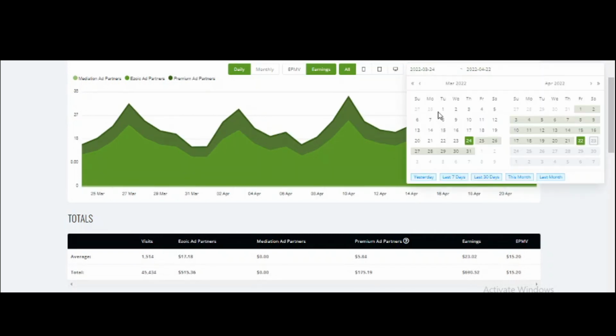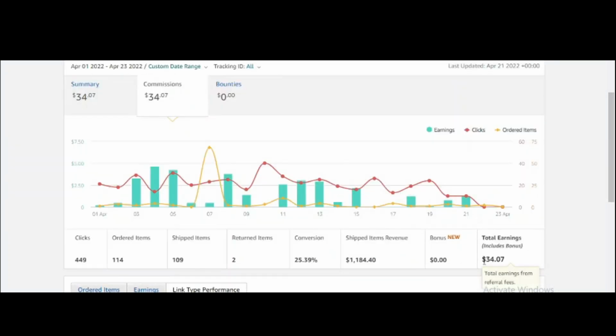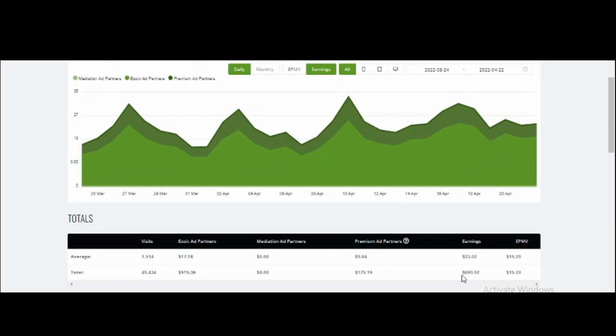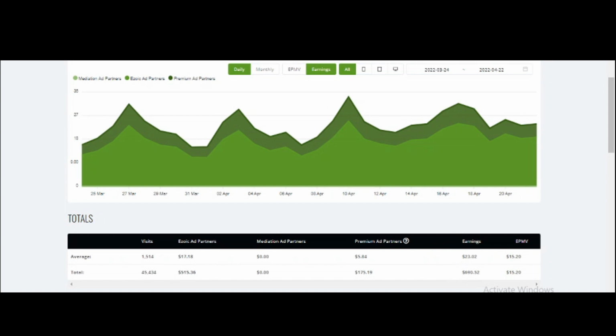So I selected the 30 days projection. You can guess the April earning, but it is actually more than this, because on Sundays I get more. So this time I can reach around $700 to $710. And this will be reaching $40 from Amazon, and this $710. So 710 plus 40 equals $750 that I will be getting in April.